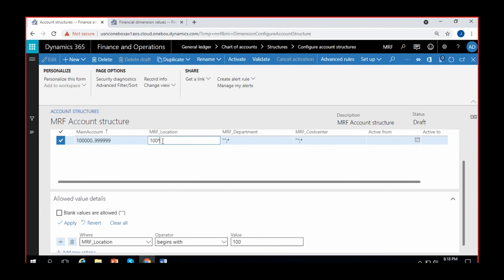Star means any number that starts with 100 will be selected. Any number that starts with 100 is only 100, right? Suppose I say any number that starts with 1: 100, 101, 102, 103, everything starts with 1, right? So I can select any value that starts with 1. If in locations I also have two-series numbers like 201, 202, those cannot be selected. Only one series can be selected. So that's a kind of condition.